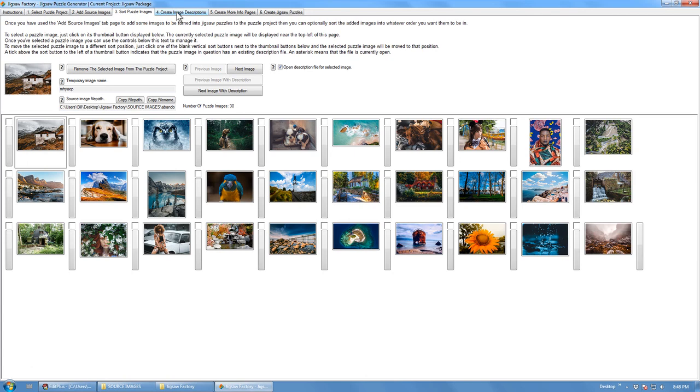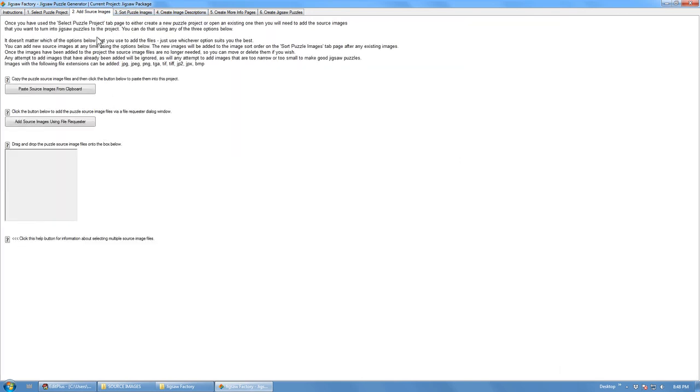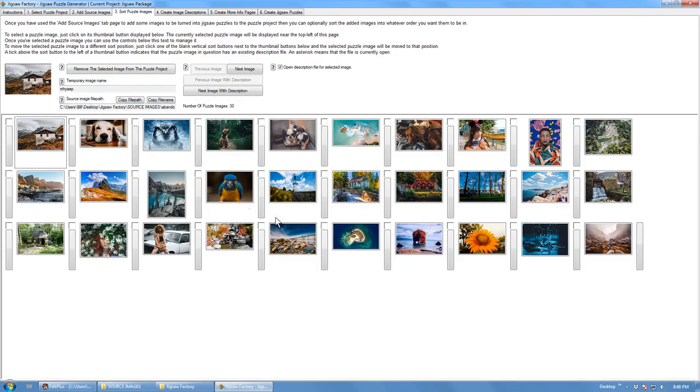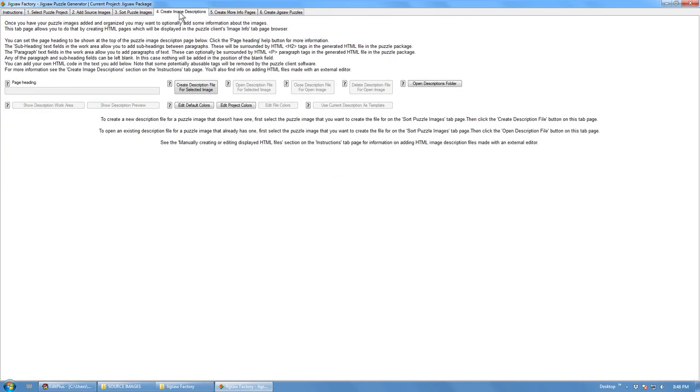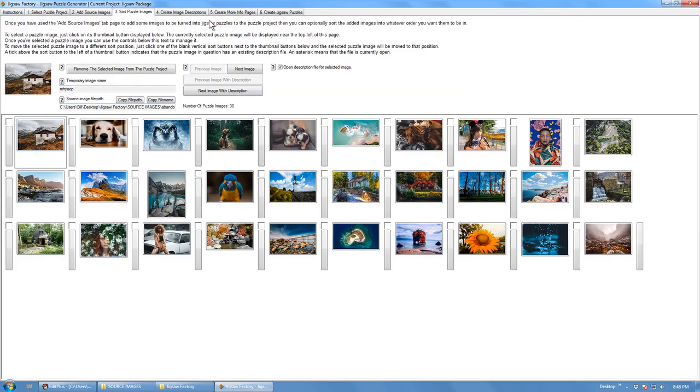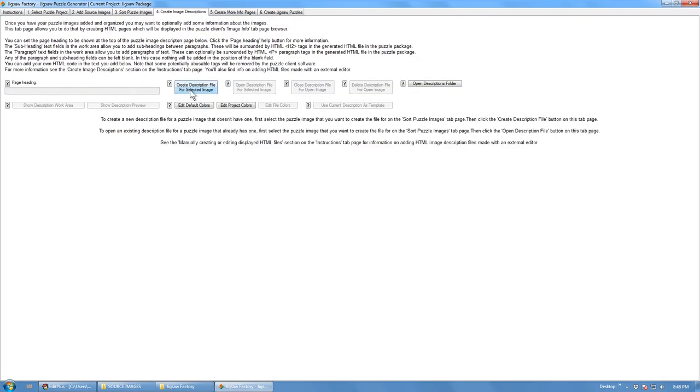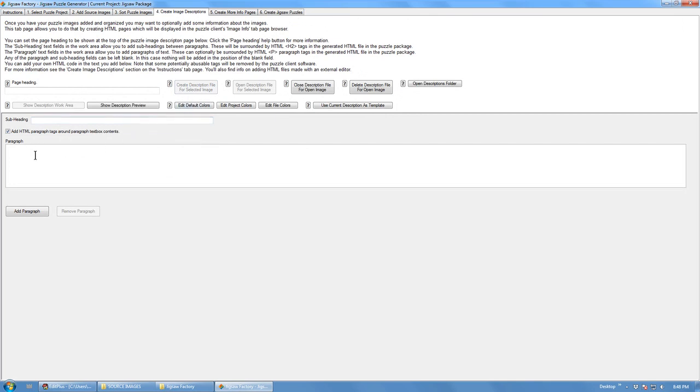I'm not sure I mentioned, but if you try to add images that have already been added to the project, they'll just get ignored, so you don't end up with redundant images, multiple copies of the same image in the project. So we'll select the first one here, which is already selected, and create the image description. That'll just create a blank description file. Now we can add a page heading to it, that'll appear at the top of the page.